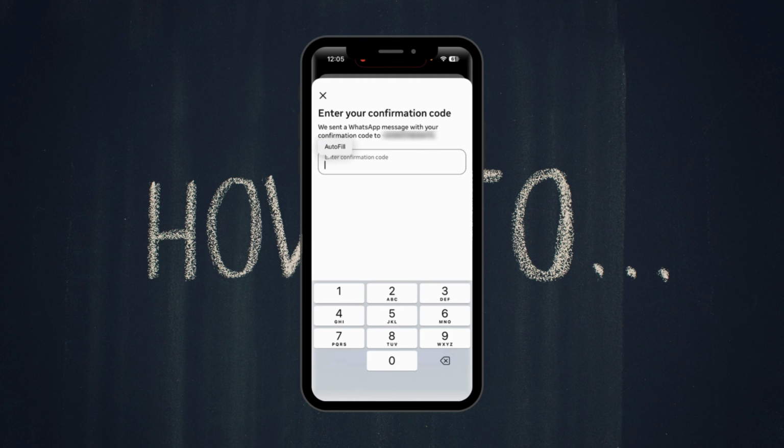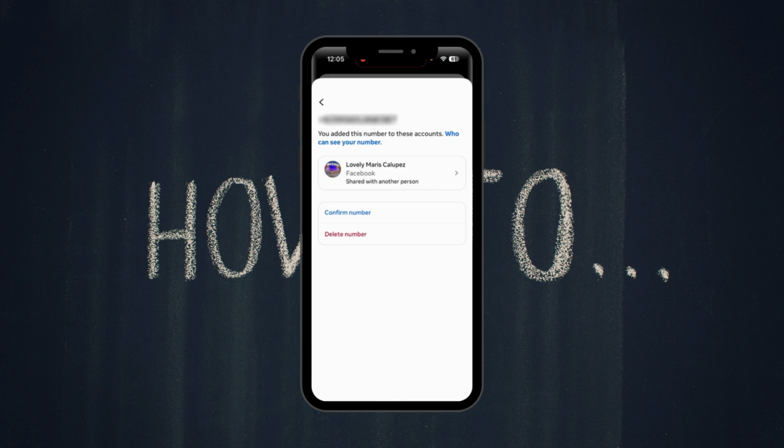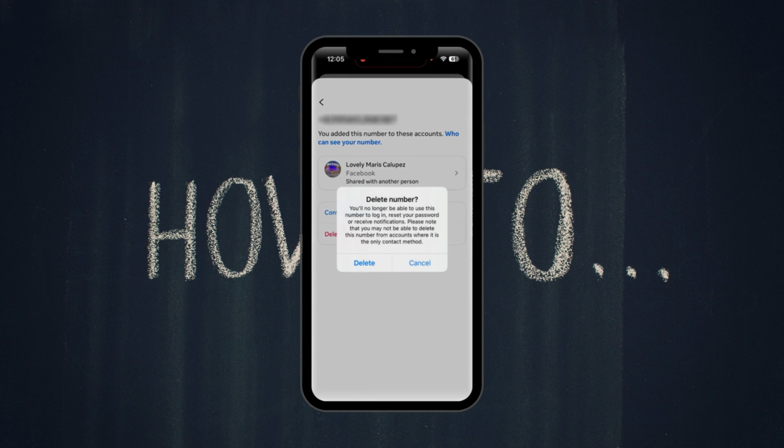Now, if you want to remove an old phone number, let's return to Contact Info. Then from here, select the old phone number. Then from here, tap on Delete Number and confirm your choice by clicking Delete again, and it will be deleted.